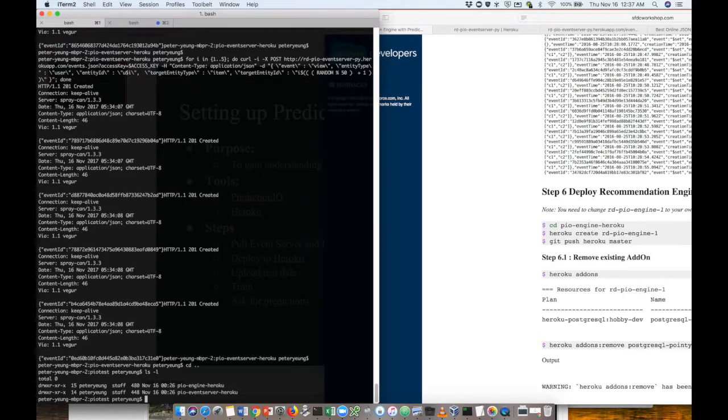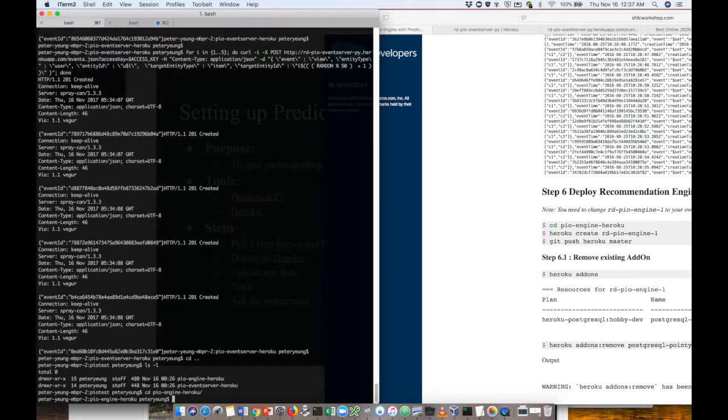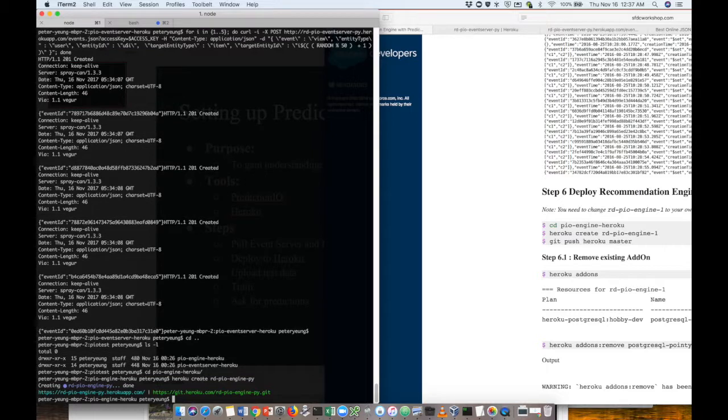Okay, so now the next step is to deploy and then set up the engine. So I'm going to the engine directory. Heroku creates the app, and again I'm changing it from -1 to -py, since it needs uniqueness in the namespace. Let's create that, and then I'll be pushing it to the master. So push Heroku master.